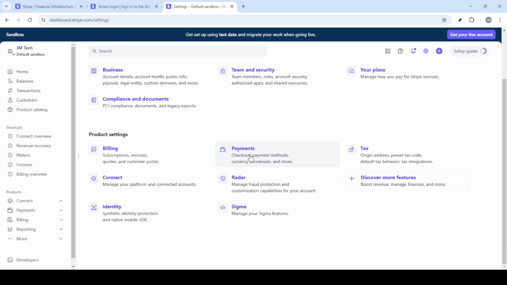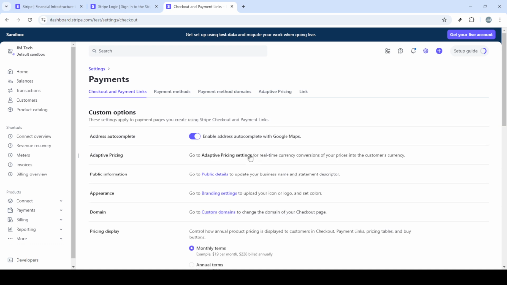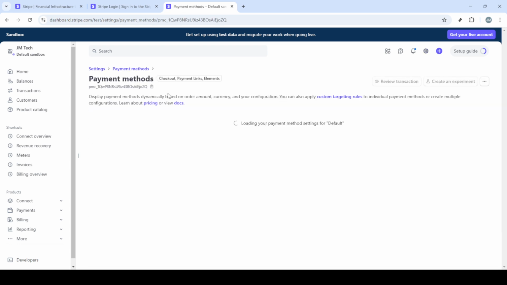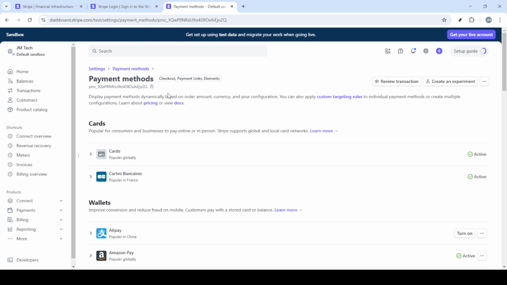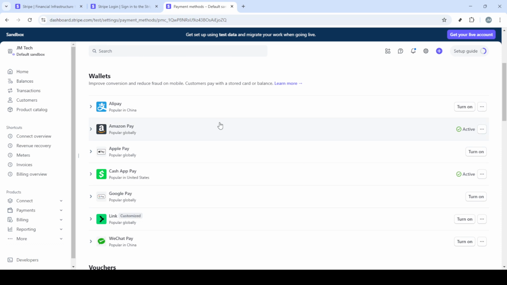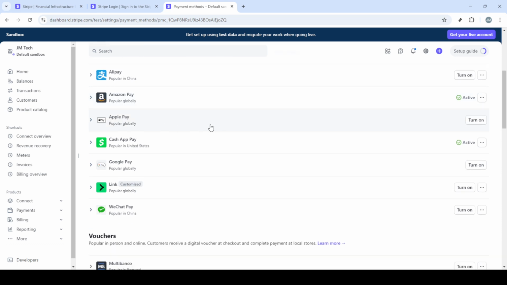Once in the payment section, you will see an option that says payment methods. Click on it and you'll be able to view all the various payment options that Stripe supports. Here you can manage and adjust which payment methods are available to you and your customers. Scroll down the list of available payment methods until you find cards and wallets. This is particularly useful if you or your customers prefer paying with credit cards or digital wallets.